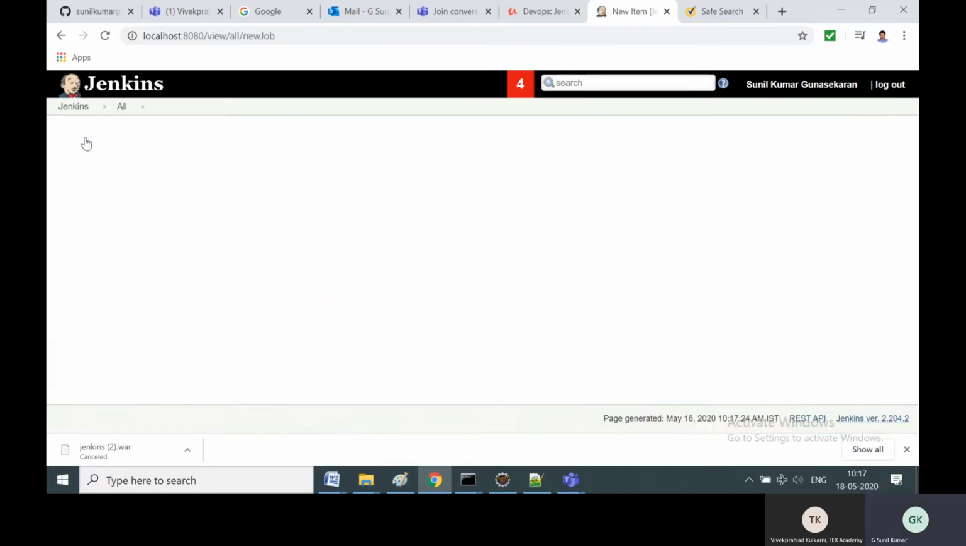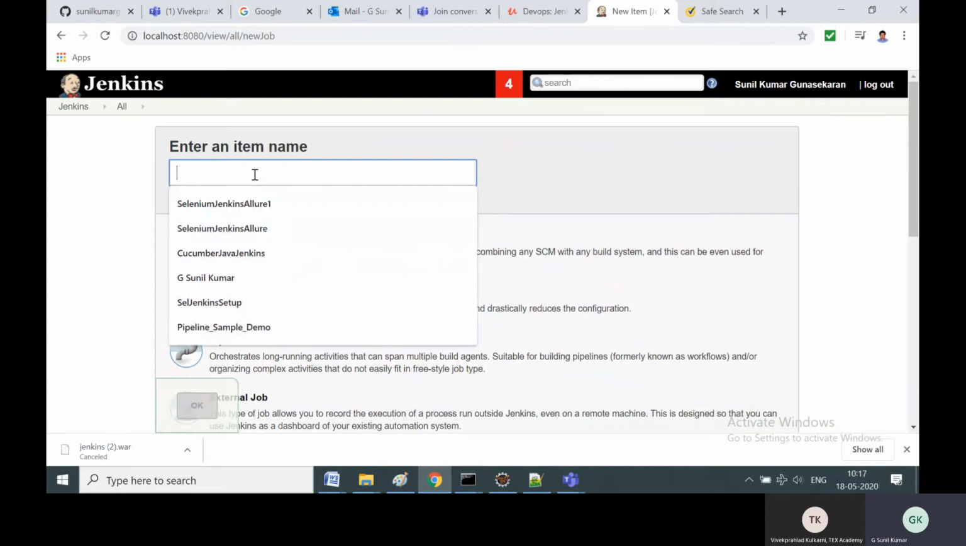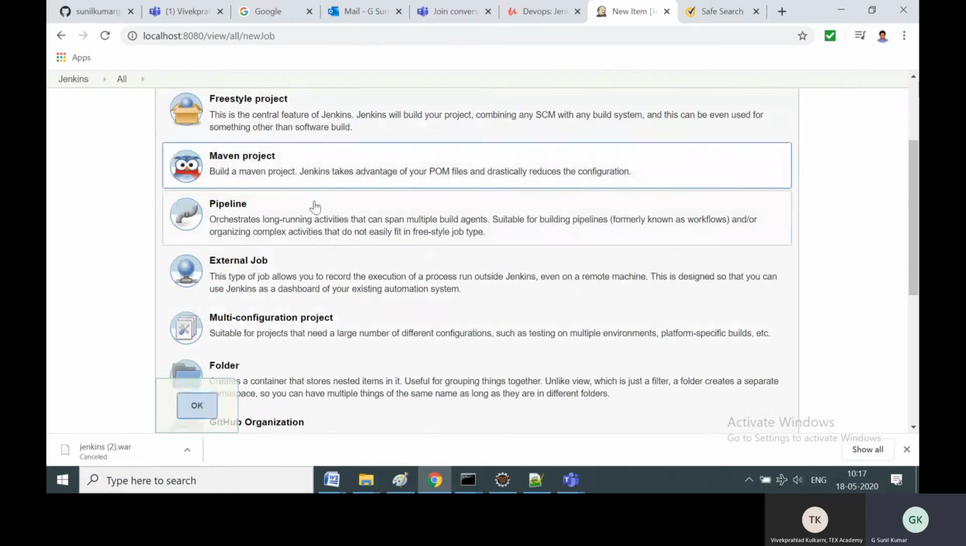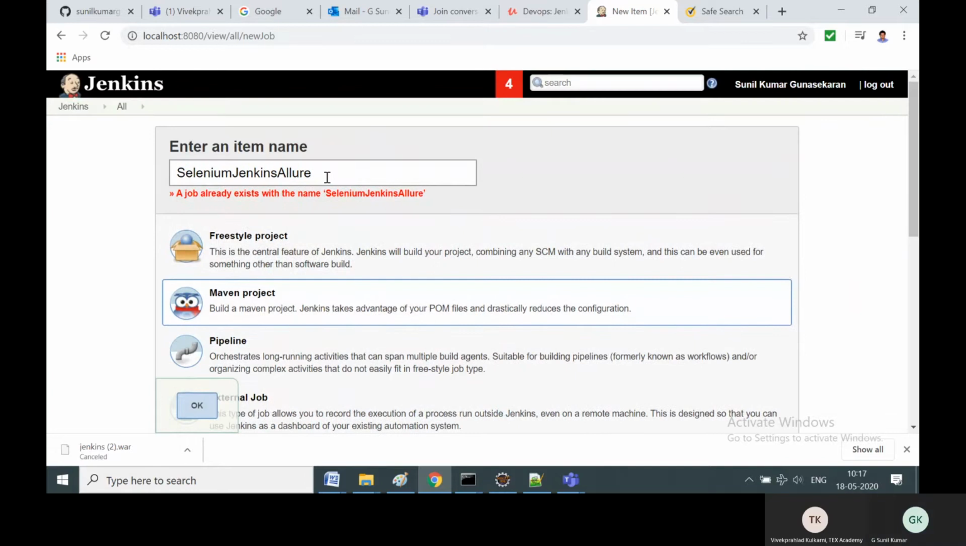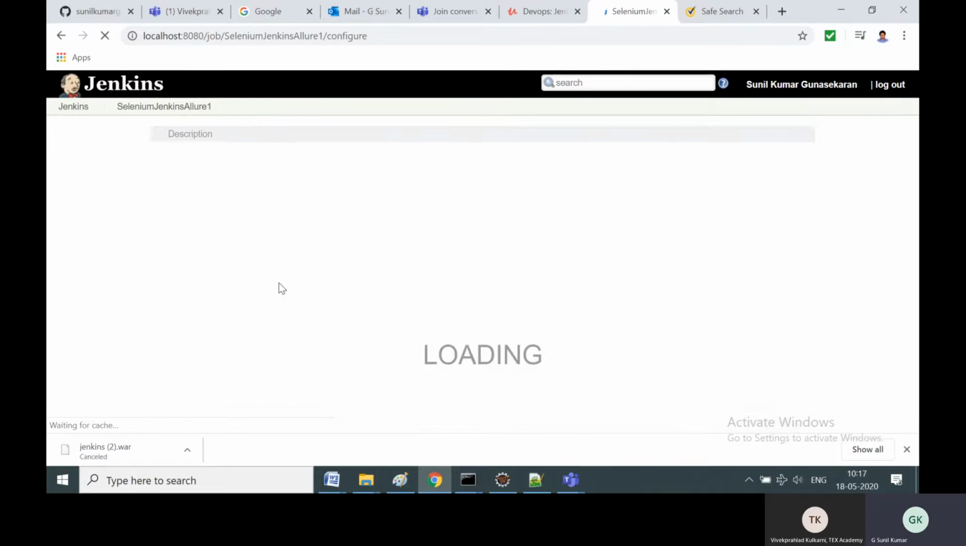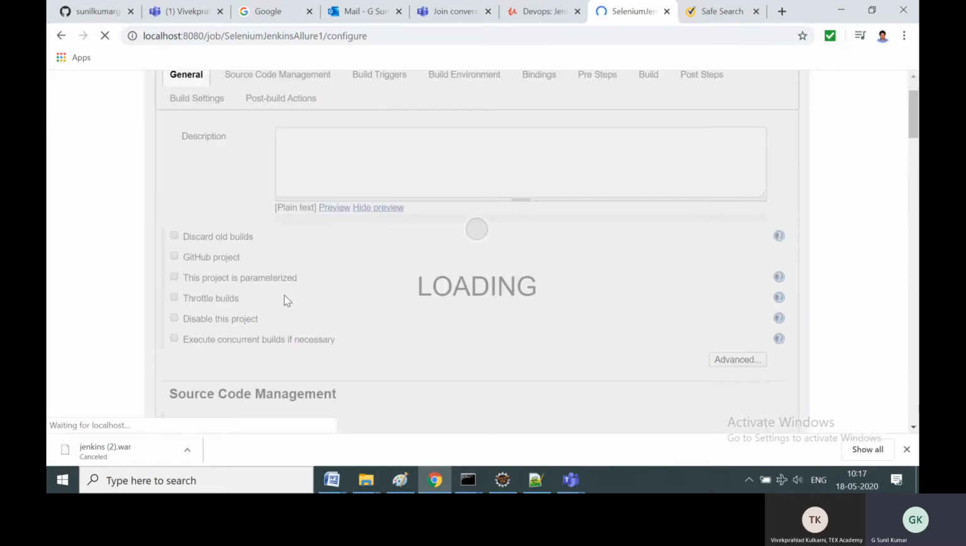Once you click new item, you can type some sample name, Selenium Jenkins Allure, and then you have to click Maven project. I'll pick the Maven project, and you have to click OK, and then the project is created, guys. Very simple. See, the project is created. As I told you, type the name, choose Maven project, and the project is created.